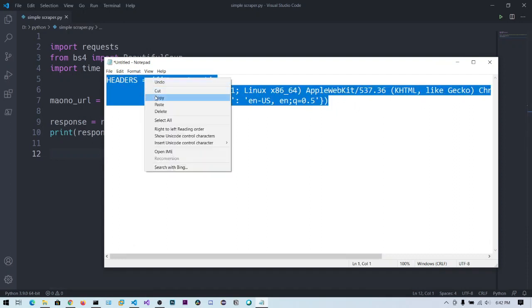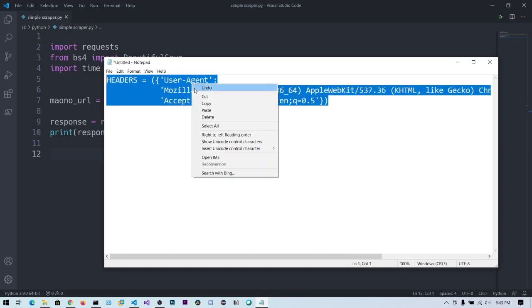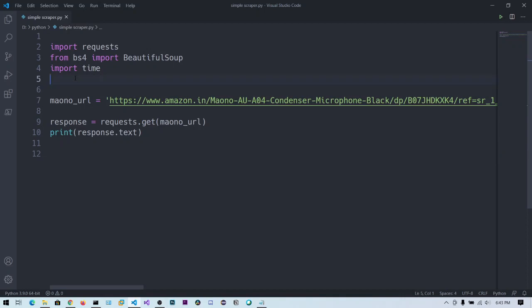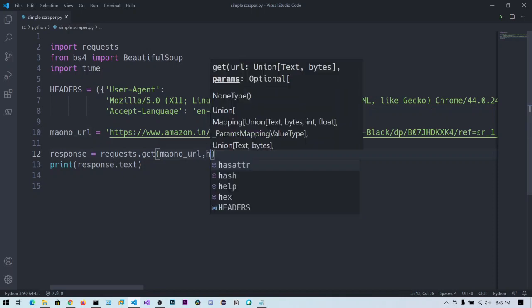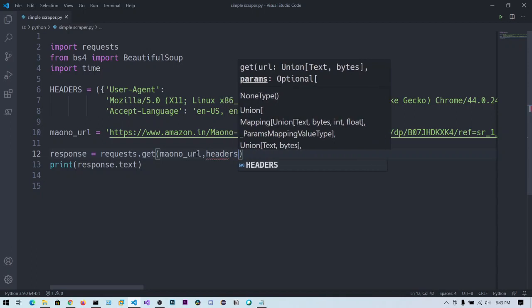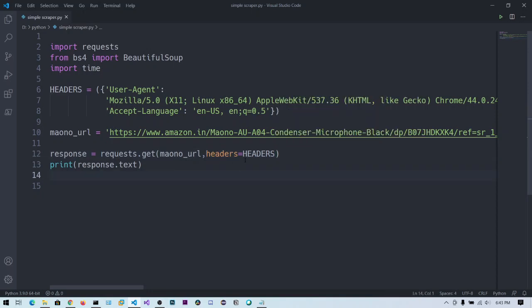So we need to copy these headers, that is the user agent, the browser name, and the accept language, which is English. You can also use Burp Suite to intercept the normal Amazon request, and in that request you can copy the headers in JSON format and paste them in. In this case I just copied some random user agent from the internet and the English accept language. Now I am going to paste here. These are the headers, and we need to send the headers as a part of the HTTP request. So now we are going to send headers equals headers.